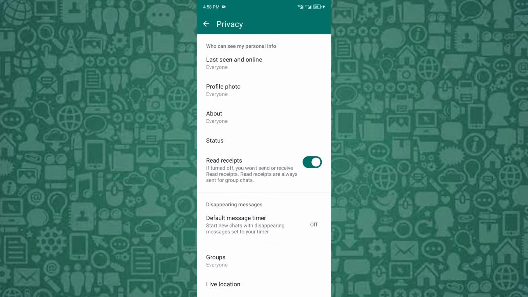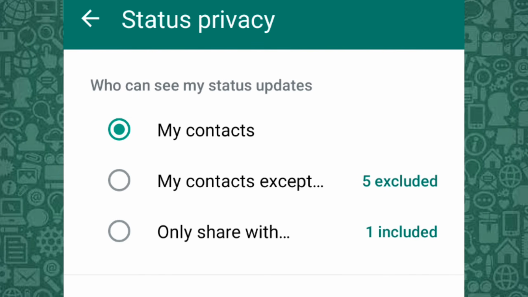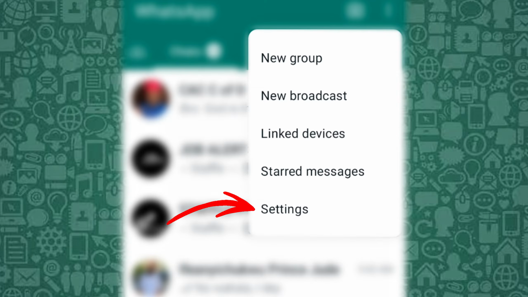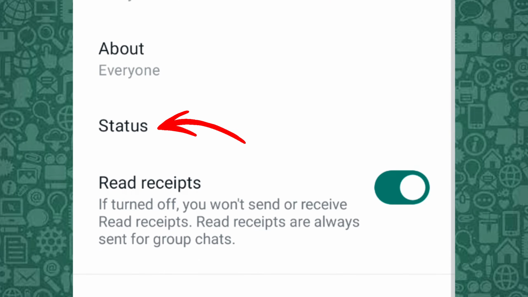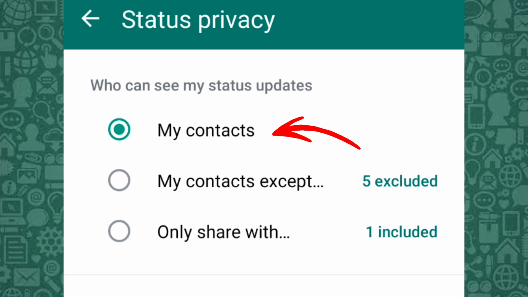Also, check your WhatsApp privacy settings under the Status option and ensure it's set to My Contacts. To do this, head over to WhatsApp Settings. Next, tap on Privacy. Then select Status. Ensure that it's set to My Contacts to share your status with everyone in your contacts.